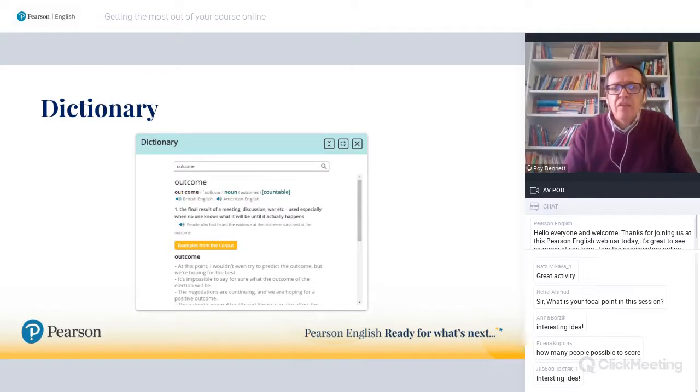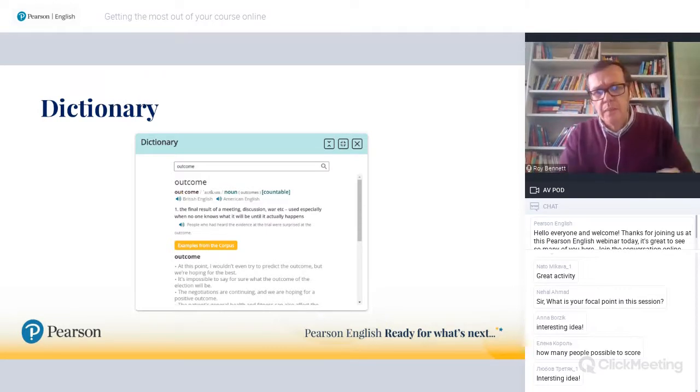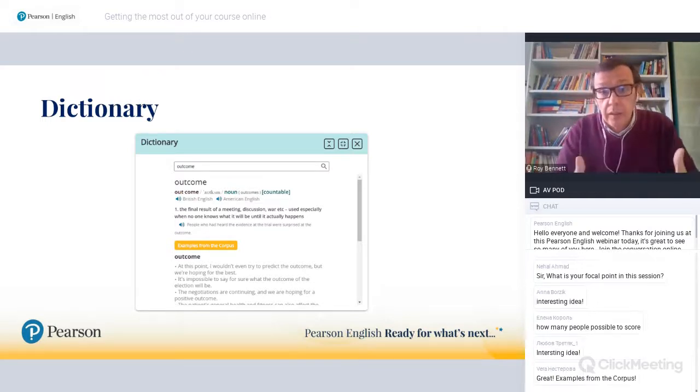Okay, so if a student, for example, asks me, what does the word outcome mean? I can open the dictionary and I can write in the word outcome, and we can see the definition, we can see the pronunciation. We can also see examples of the word being used in context as well, which is very good to help students learn the different meanings and the different ways that the word can be collocated in different contexts.